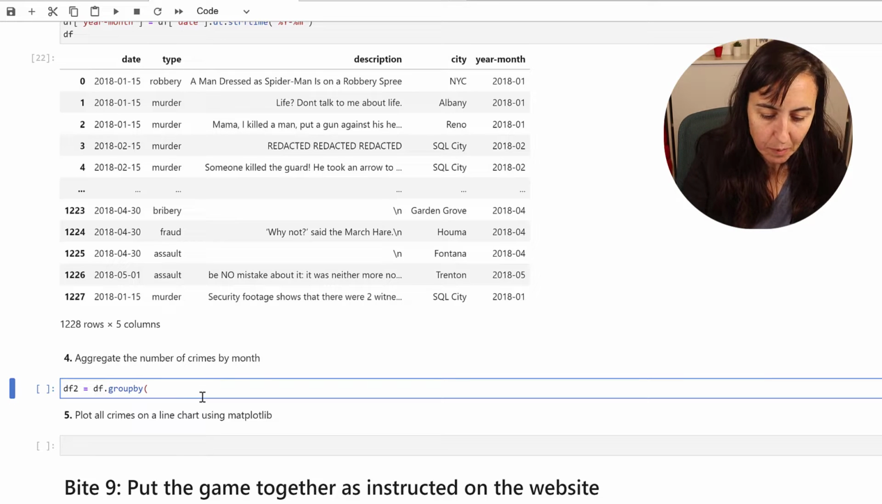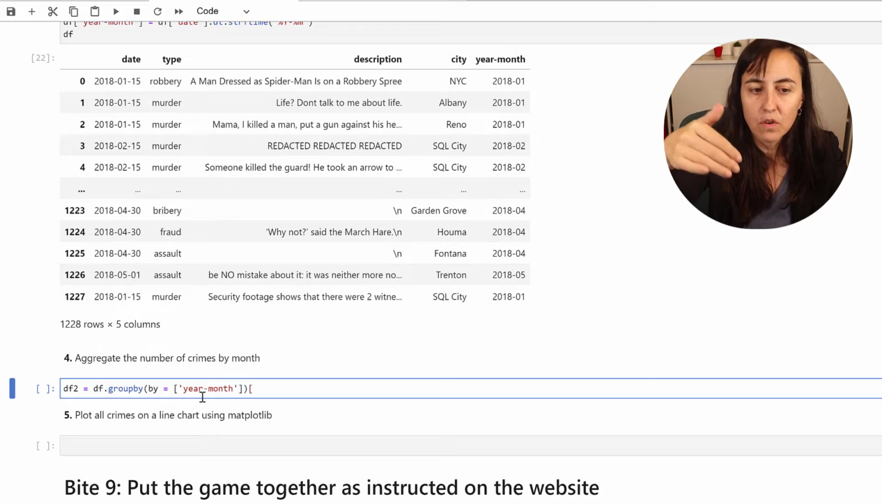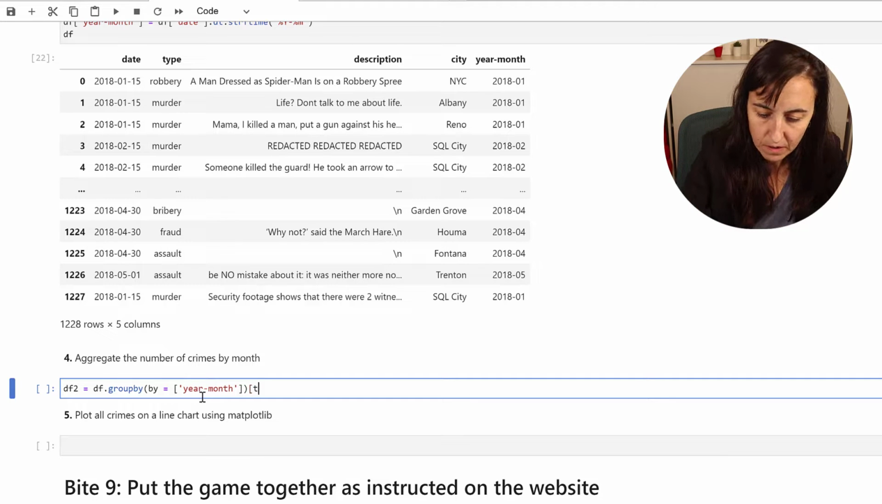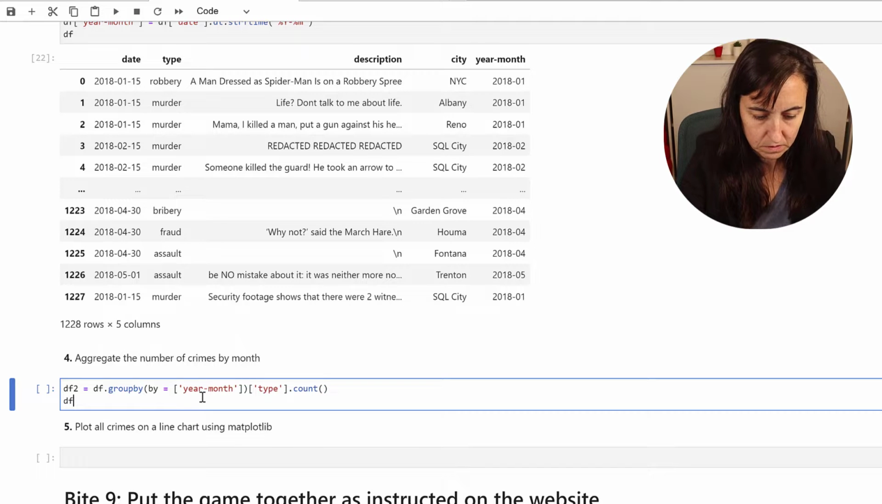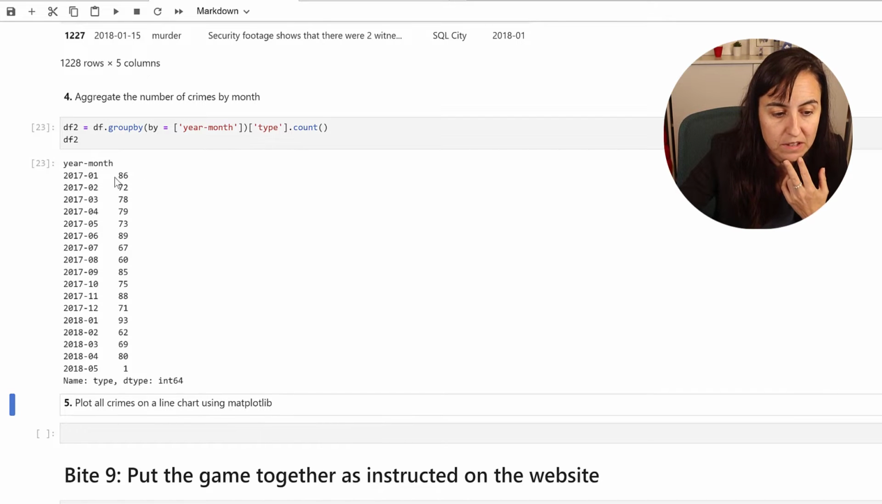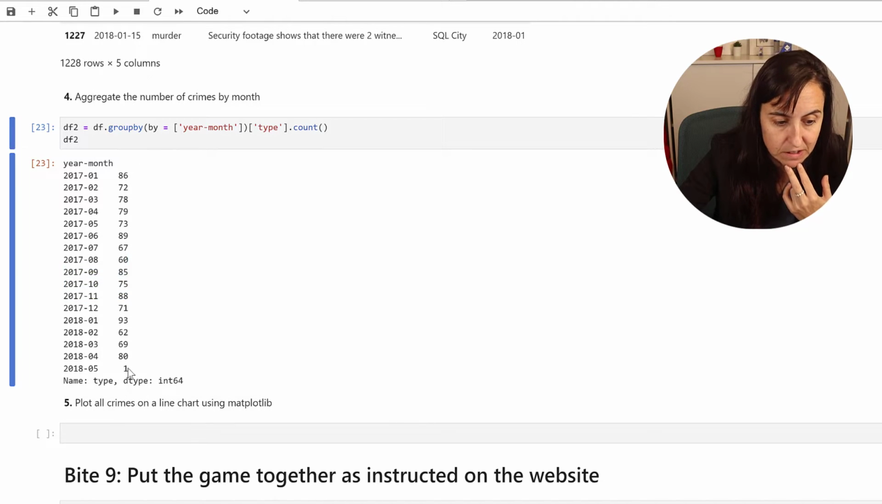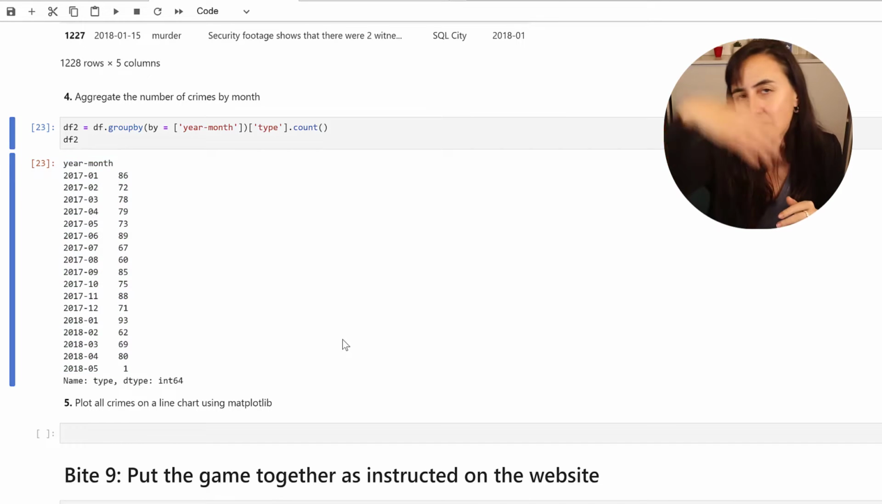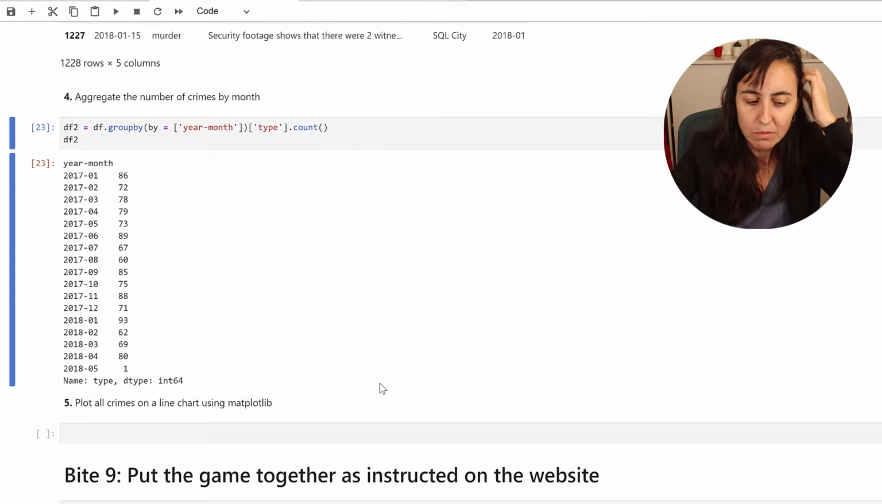What we need to do is group by, and then this is year month. This is the column that we want to group by. And then we want to do a count on the type column. For our type column, we want to do the count. It's good to do this step by step so we start to see how it looks. And this is exactly what we wanted, right? So we have the year month, and then it's counting. You can see here, we're going to get rid of the last entry because it's going to skew our data just for one data point.